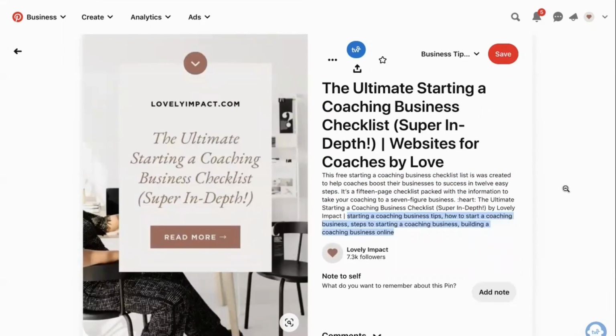We've also added some of those extra keywords at the end of our description for this pin, all with the end goal of getting people who are searching for how to start a coaching business to find their way to this pin. Okay. And if they search and this pin comes up in the feed immediately, great. If it doesn't come up immediately, then Pinterest might recommend it to them the next time they log in and go to their home feed. Excellent. And we could theoretically run an ad to this pin as well in order to put it in front of people who have searched for topics related to starting a coaching business.